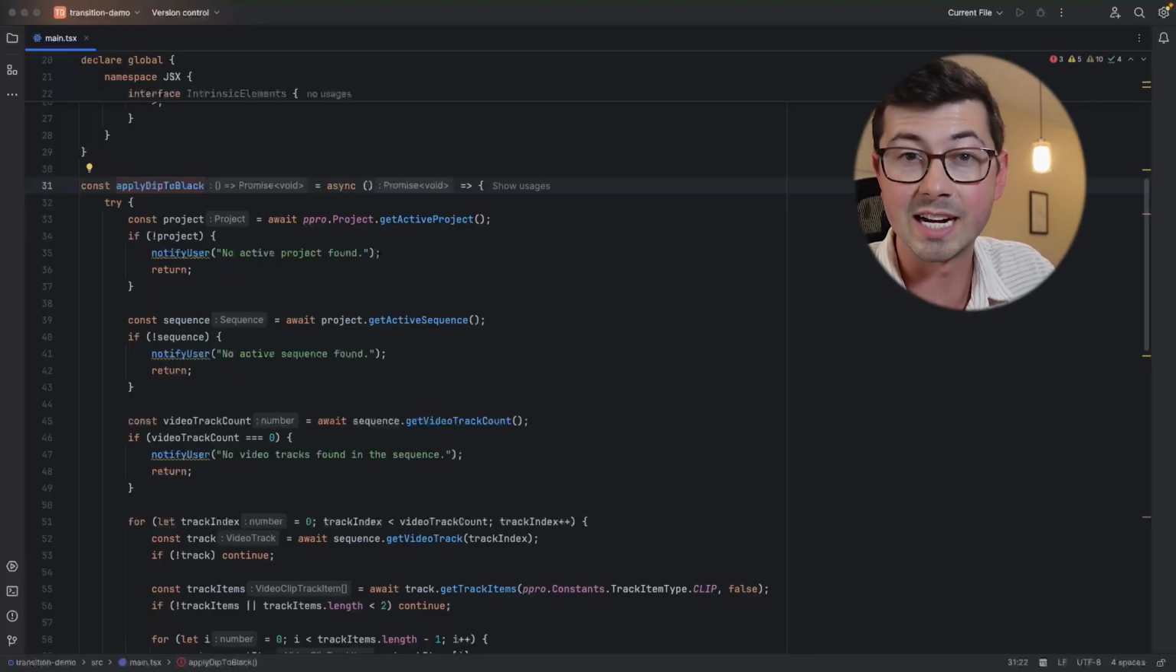Welcome back to Programming for Adobe. My name is Tommy, and today I'm going to show you guys exactly how video transitions work in the new UXP Premiere Pro API. So here I've got the code for the plugin that I just showed you guys.